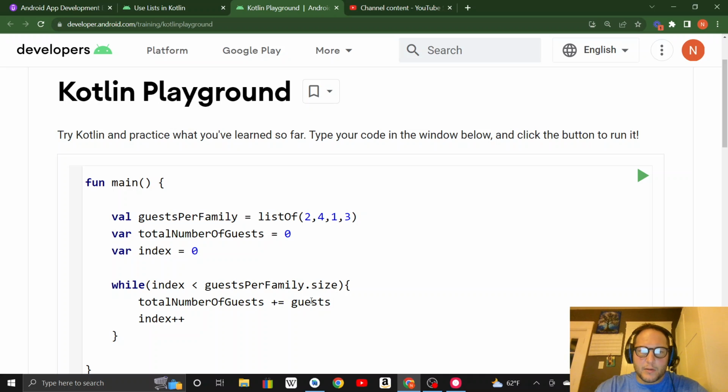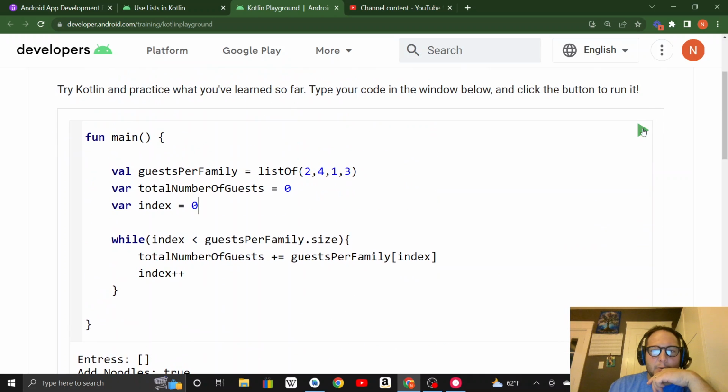Guests per family index. The total number of guests equals guestsPerFamily[index].